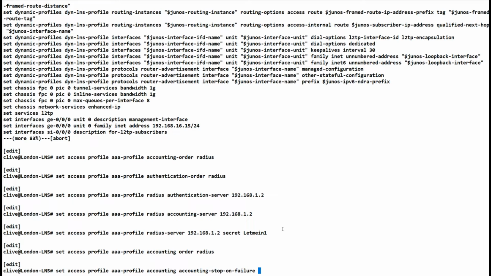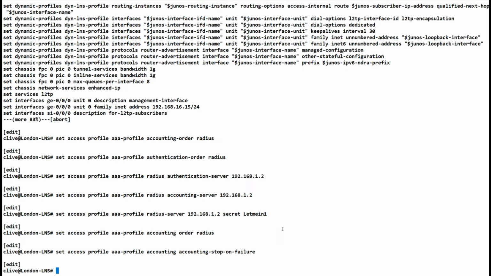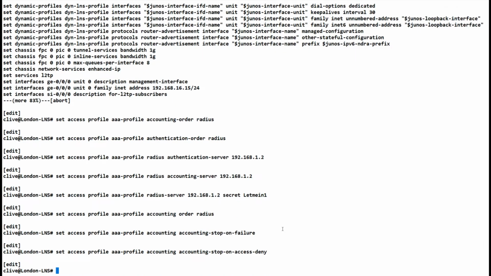Okay, so under accounting, we're now going to put in accounting stop on failure, because obviously if it fails, we don't want it to account. Well, there's nothing going to be able to account anyway, but we don't want that process running. We also want stop on access deny. If the access is denied, we also don't want the accounting to continue. It still will give you the information of who's tried to get on, but it will stop the accounting information, okay? And then we want to do the update interval.